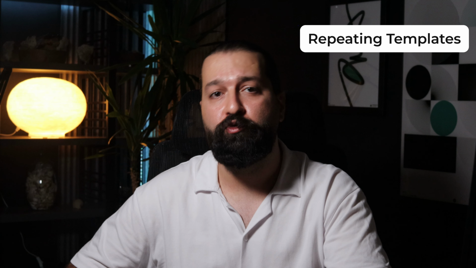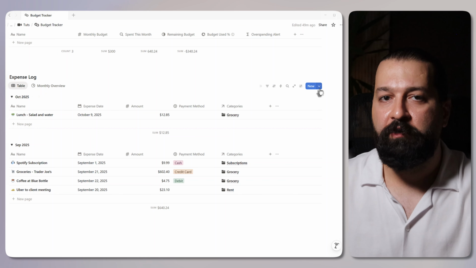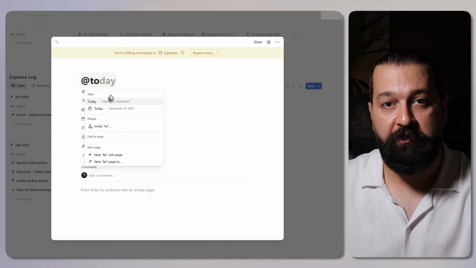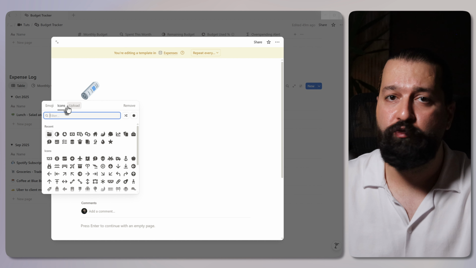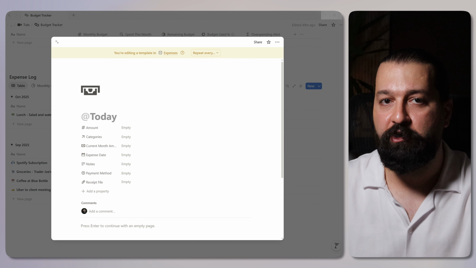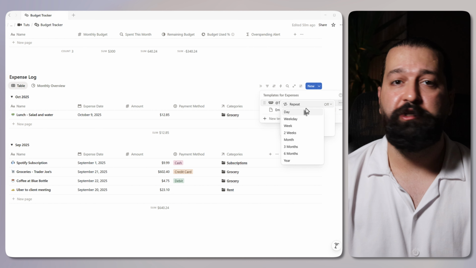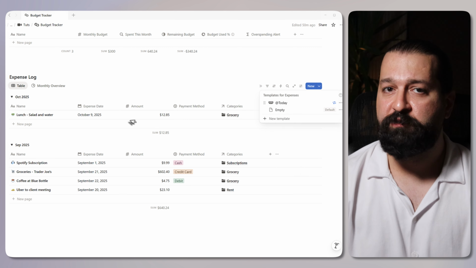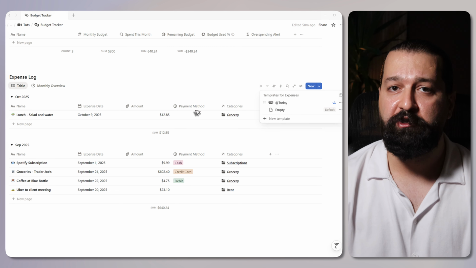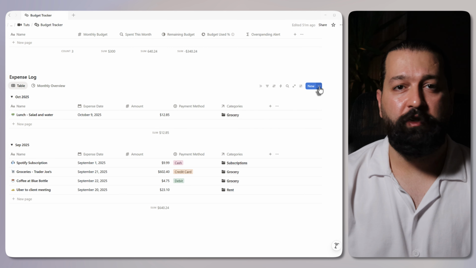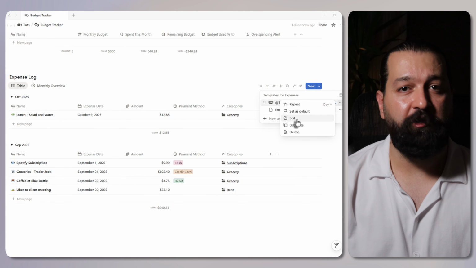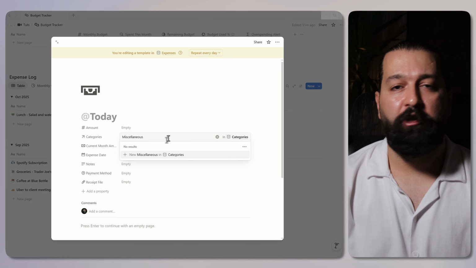If you're on Notion Plus, use repeating templates to automate expense entries. In the expenses database, create a template. Add default properties like today's date with a default icon and toggle on repeat to create a new page daily at midnight. This pre-fills an expense entry, saving time for frequent spenders. We can also add a select property in the template for quick category selection, like default to miscellaneous. This reduces manual setup, especially for daily expenses like coffee or parking.